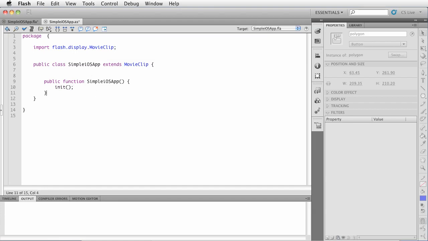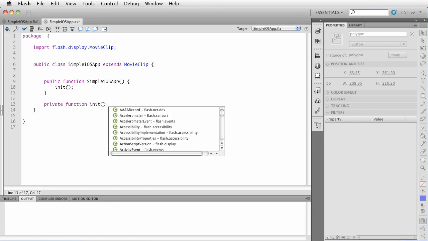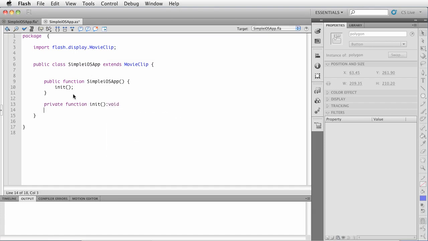And then below this curly brace, we want to create this function. So we're going to call it private function init. And it has no return type, void, so it doesn't return anything. Now, we want to reference those buttons. So we say square dot, and we're going to add event listener. And the event listener, we want to listen for the mouse event.